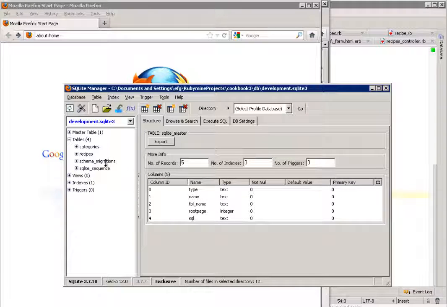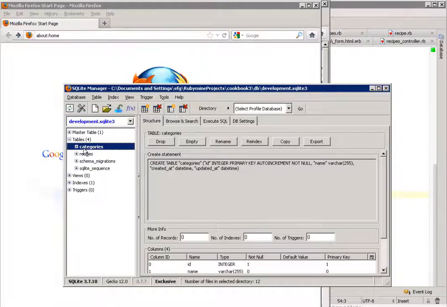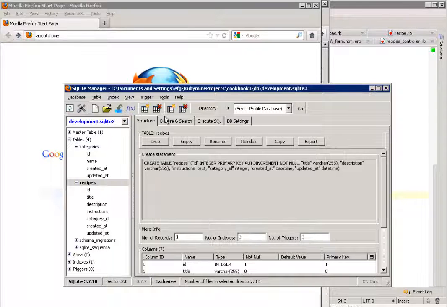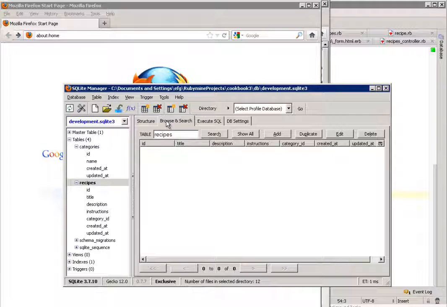There we go. Okay, so we can look at the categories table, for example, and recipes table, and we see the code for creating them. So we see that the recipes table is empty, and the same would be true of the categories table if we go to browse and search.